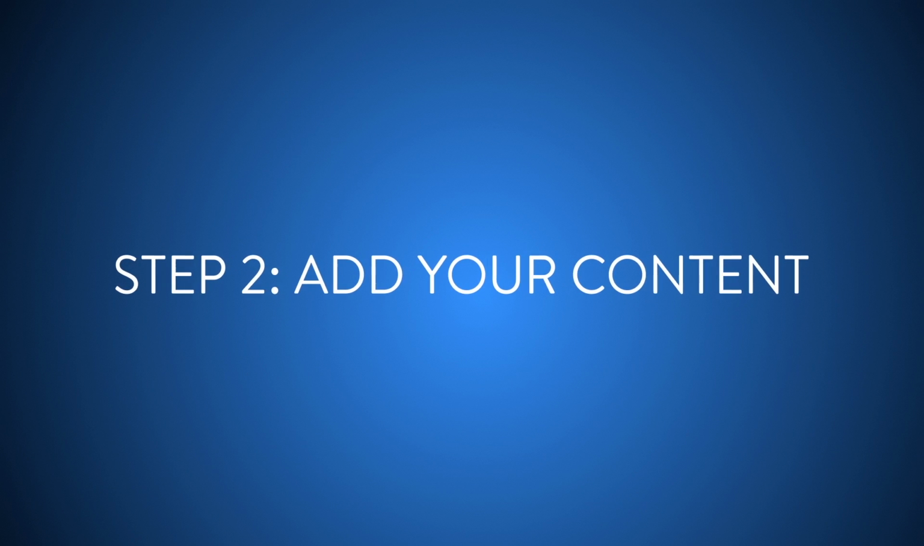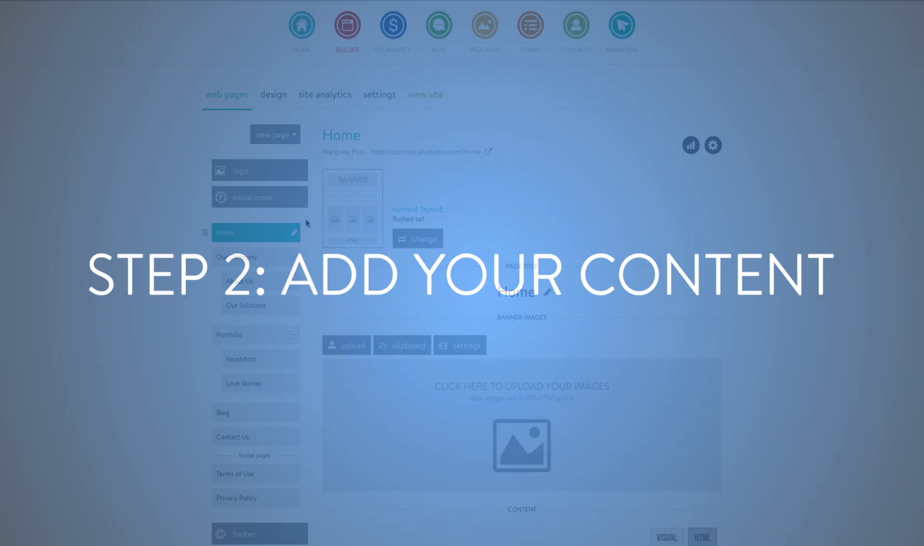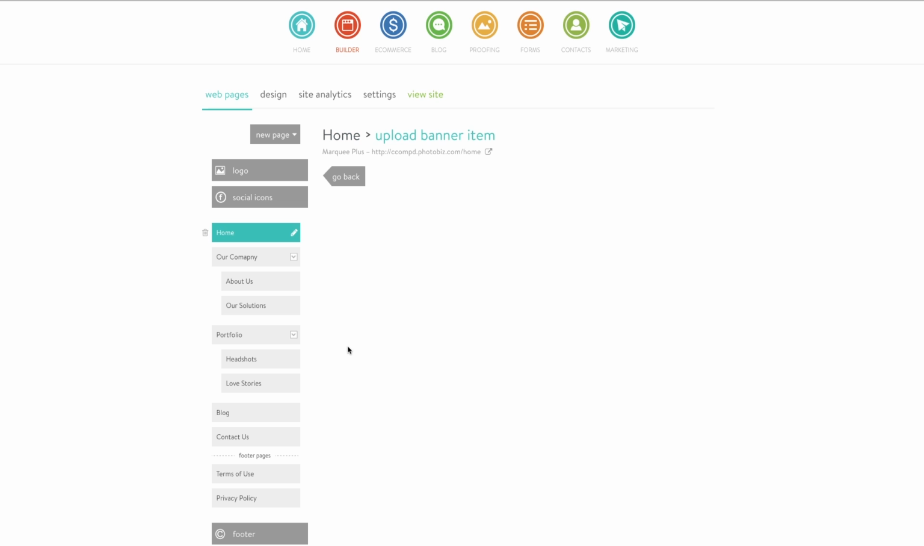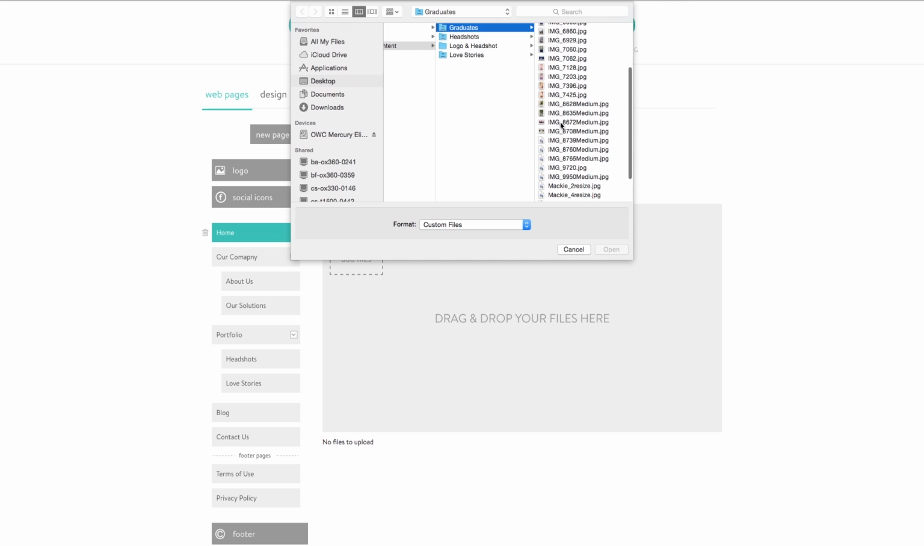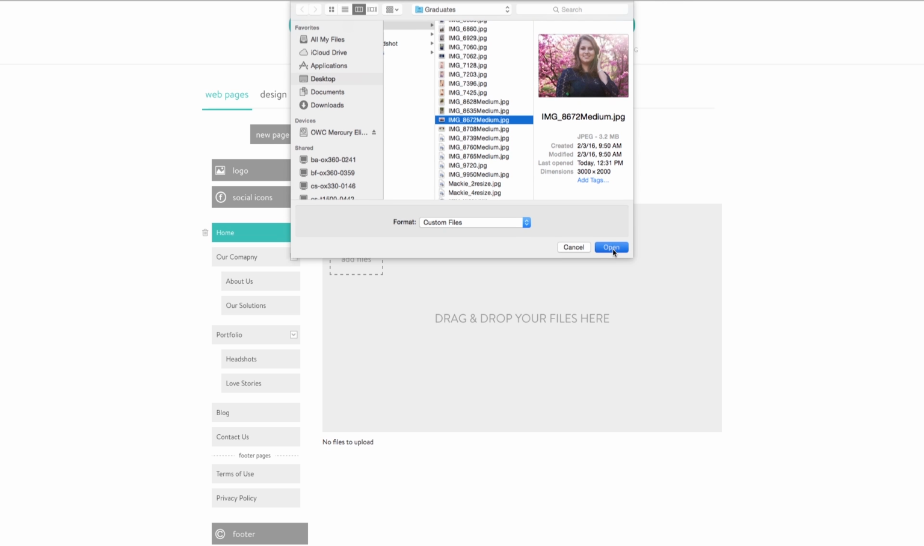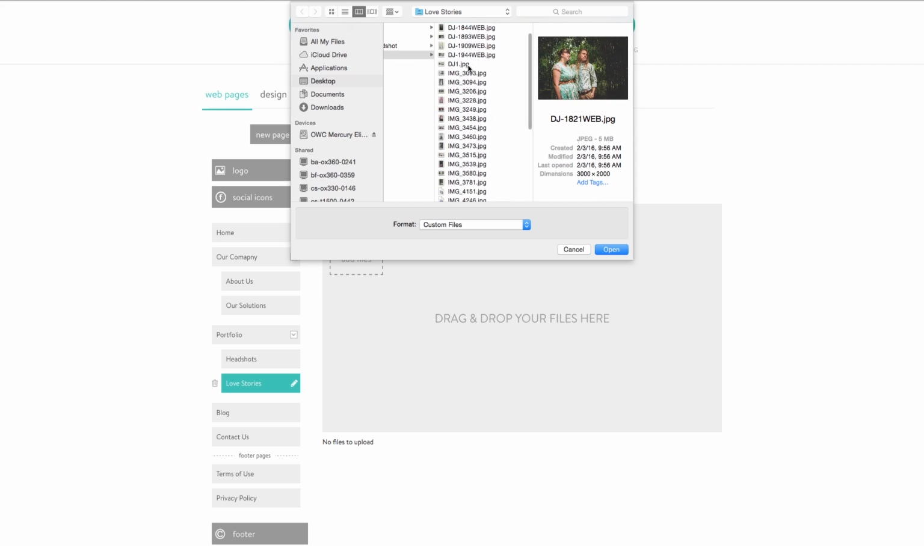Step 2. Add your content. Now that you've got the bones of your site, it's time to start adding your content. The words and images that go on each of your pages. Adding images is easy. Click Upload and select images from your computer, or you can simply drag them over. We recommend 6 to 8 images for your homepage and around 15 images for each gallery.